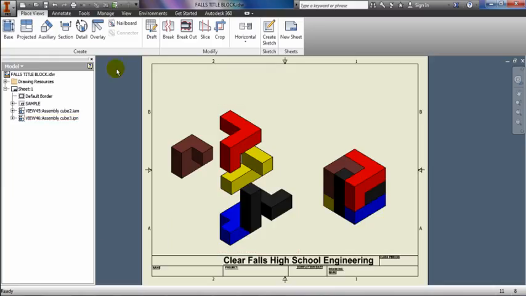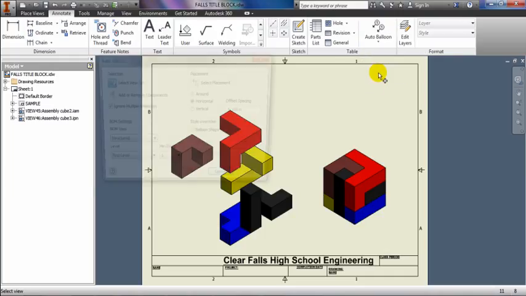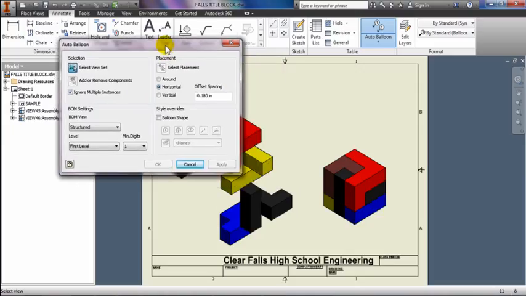And now I'm going to add some balloons. So I'm going to go to annotate, and here's my balloon button. And if I click balloon, I can go ahead and manually balloon all of the view. I can also automatically balloon if I click on the little arrow here and go to auto balloon. This dialog box will open up.